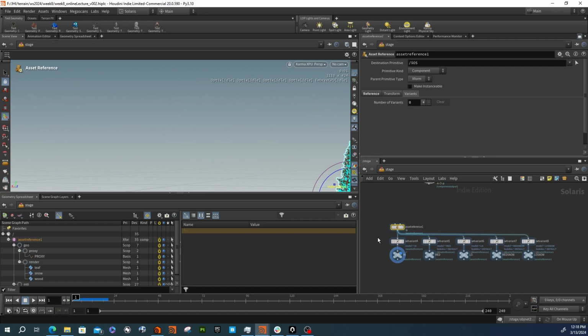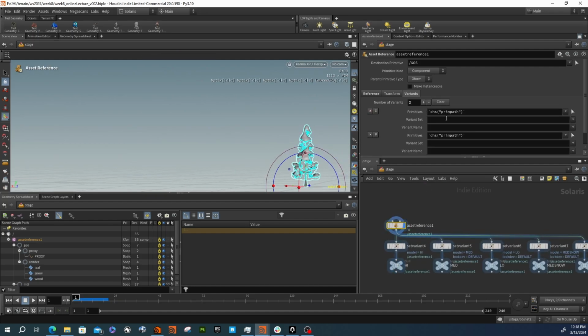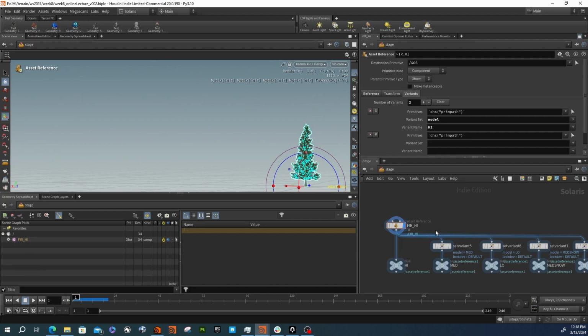I'm going to change this. So we're going to essentially do the same thing that we did on the other. So this is going to be for our variant type. We'll do model. And so this will be model high. And so this just does what it's supposed to do. So it's going to plug in here. And so we will call this fur_high. Copy and paste this one. And now we'll be able to change.